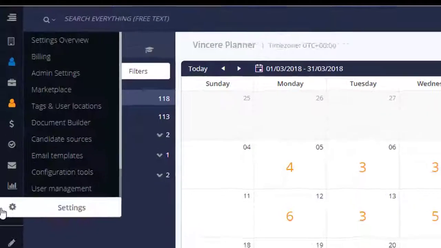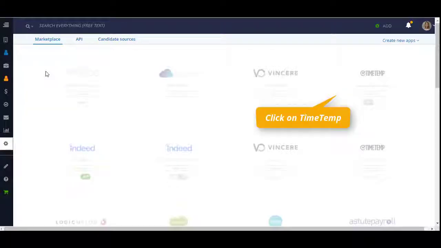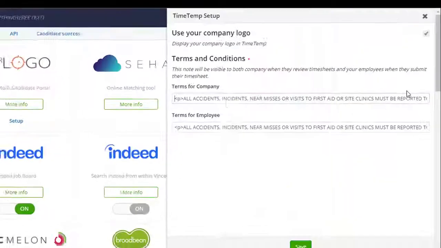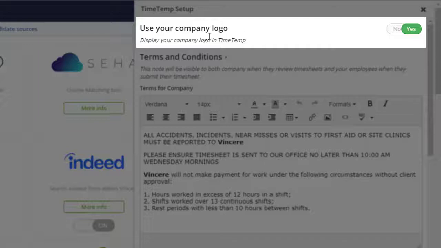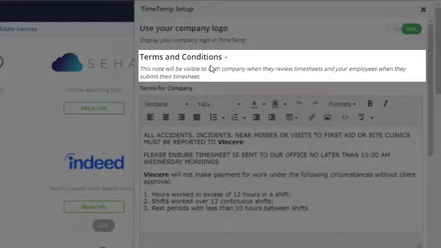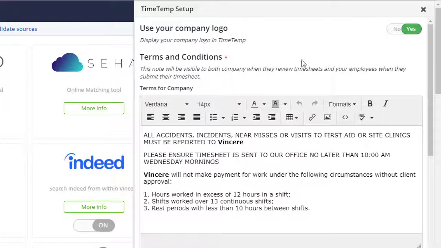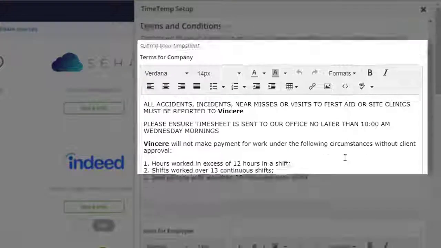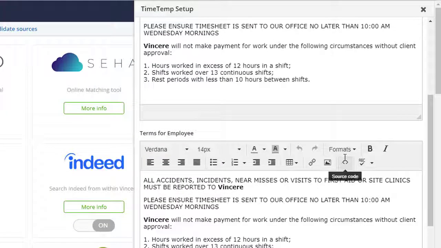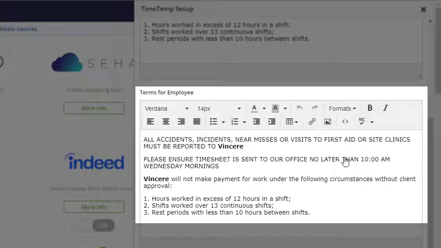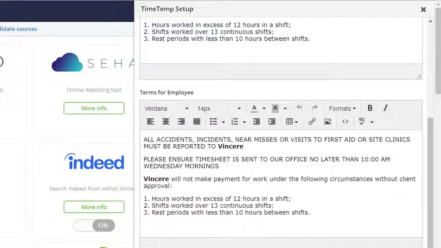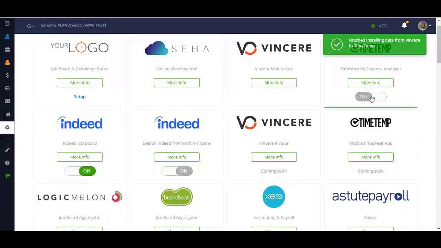So let's get started. Setting up TimeTemp is quick and easy. Go to Settings, Marketplace, and click on TimeTemp. You can set up 2 things here: company logo. This is for your branding and it's what your customers or your candidates will see when they log into TimeTemp, and your terms and conditions. Toggle yes if you'd like your company logo to be displayed in TimeTemp. Terms for company. This note will be shown when a manager approves a timesheet. Terms for employees. This note will be visible when a candidate submits a timesheet. When you're all set up, just toggle TimeTemp on.